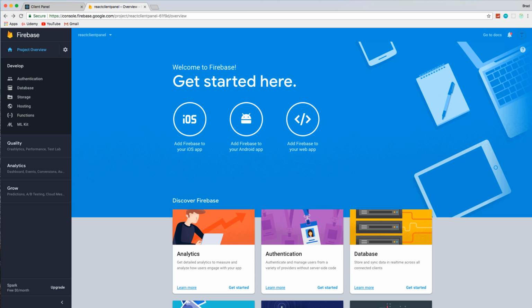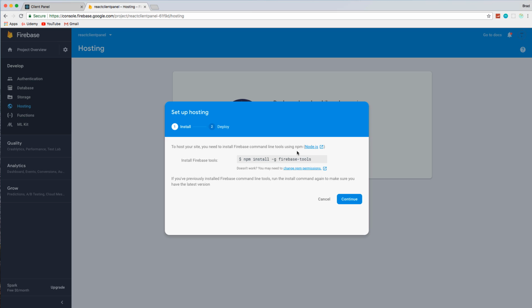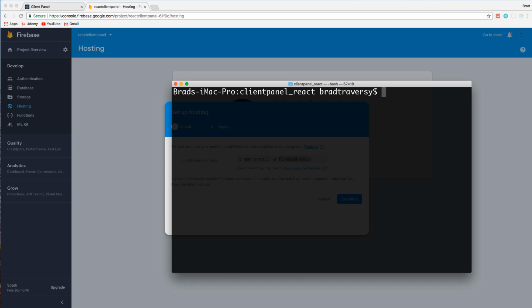Alright guys, so we're going to go ahead and try to deploy our application to Firebase. So if you go to your panel and you go to hosting, it's going to have this page here where you can say get started, and it'll tell you to install Firebase tools globally. So let's go ahead and do that.